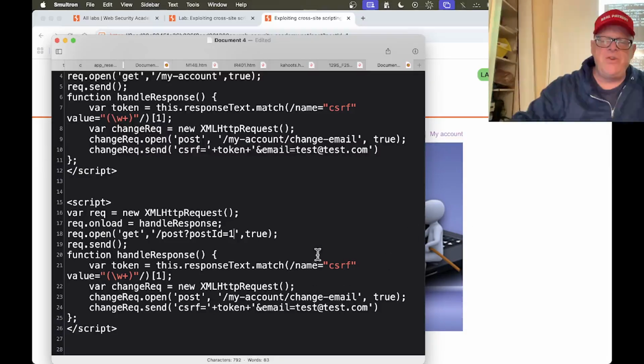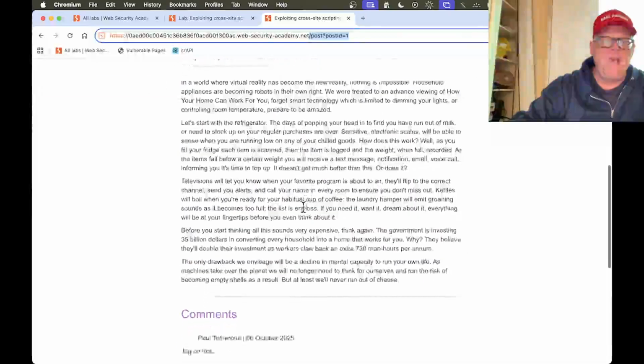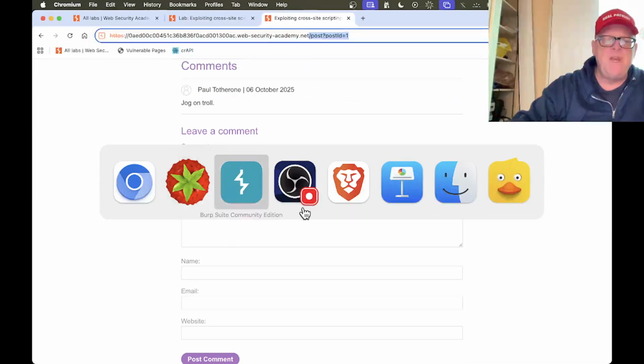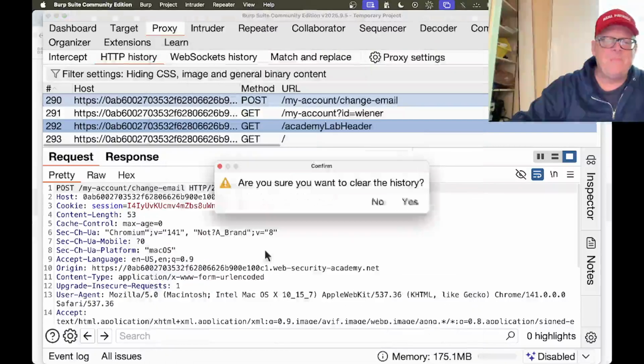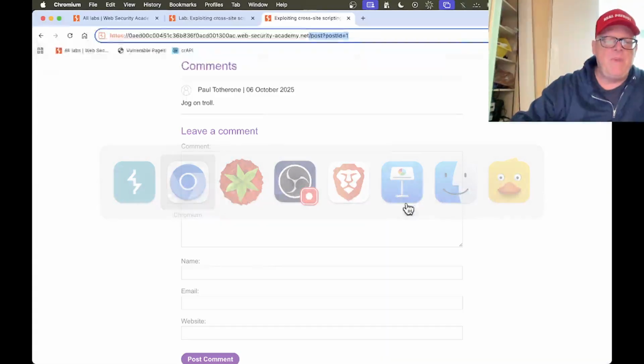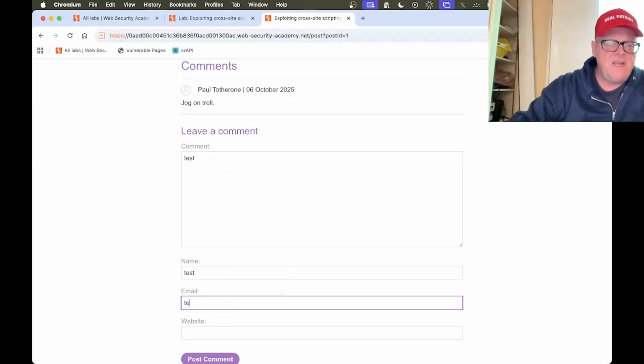Now the page I go to is not to change the email, but to send a post. So to learn how to do it, I have to make a post here and capture that in Burp to see how it's going to look. Let's clear the old stuff. And then put up a post. So it's going to be test at a.com.